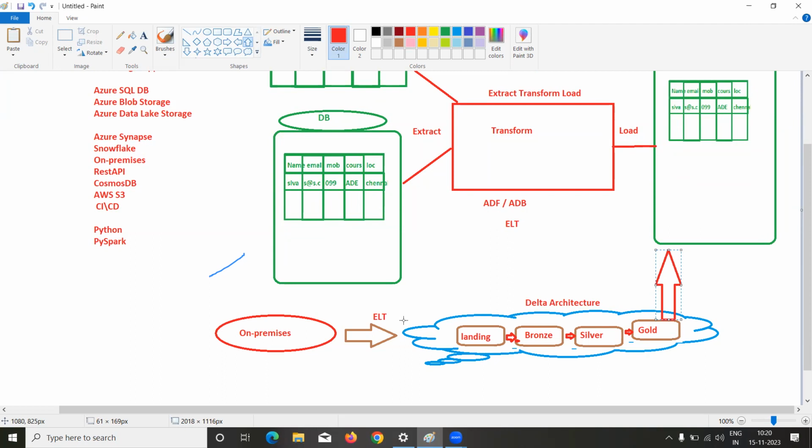Data lake storage. Suppose you are using it as the final storage, where you store the final table data. So it depends upon the business. Okay, fine.